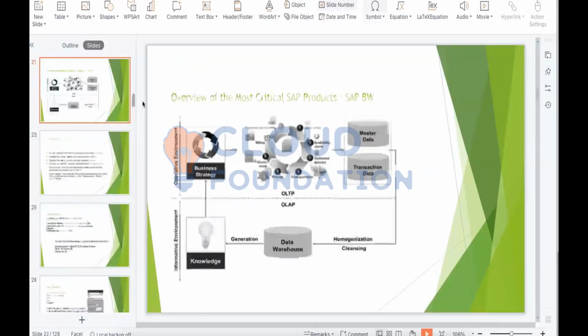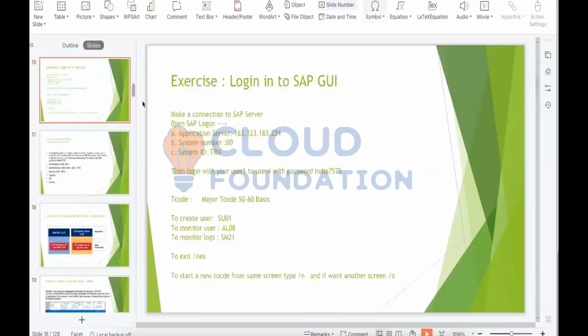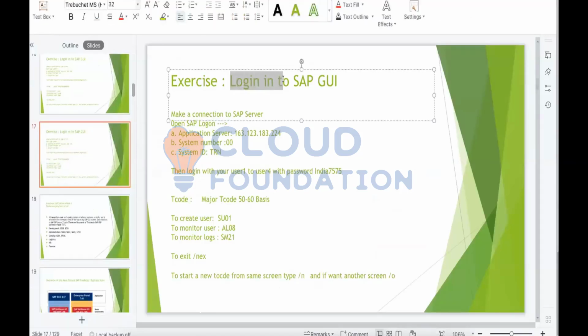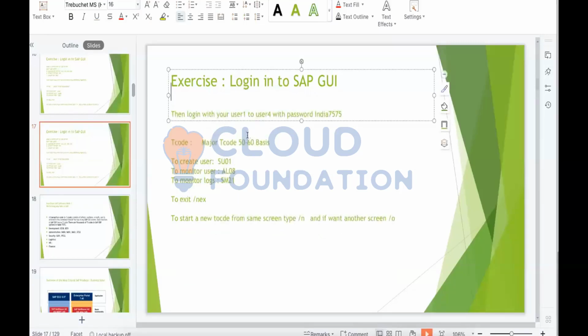Yesterday I gave you one exercise and you performed some tasks. Now, first you have to log in to the SAP system. Log into the TRN system.